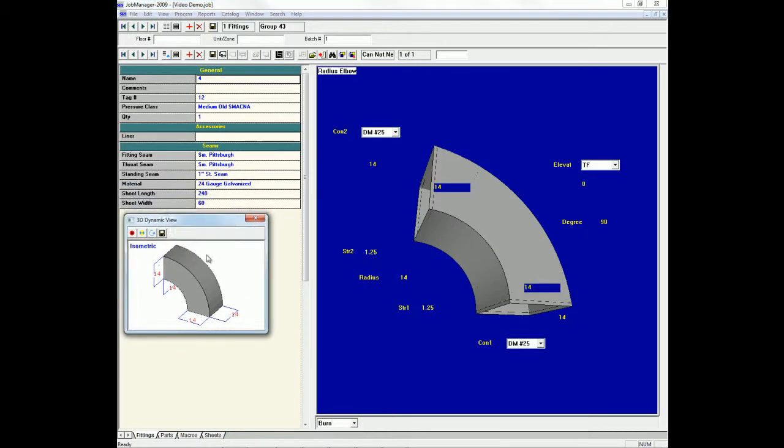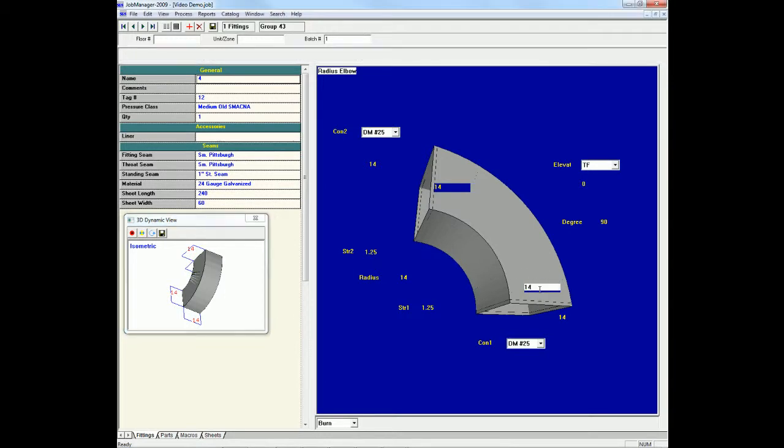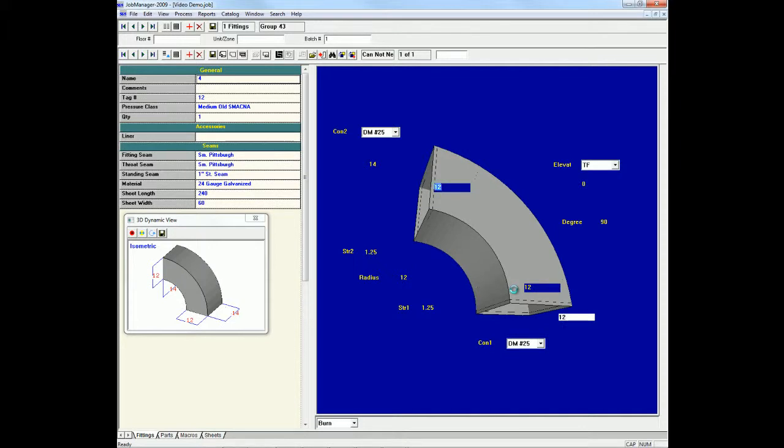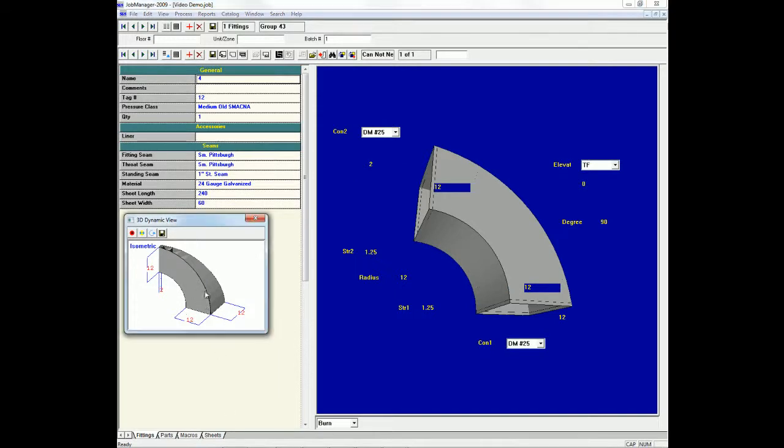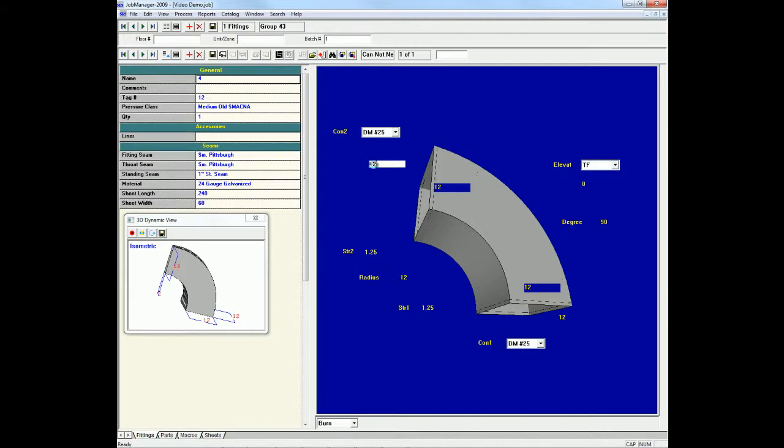That brings up your 3D dynamic view box, which, as you can see, shows you how the finished fitting will look. So let's go ahead and change this fitting just so you can see how it works. We just tab through these inputs. And let's say you make a mistake and put 2 instead of 12, it immediately shows up here, and it allows you to correct the fitting before it goes out to the shop to be cut. Then you would tab through the rest of your defaults here for your straights, put in your radius, elevation if you needed that, and the degree of your fitting.